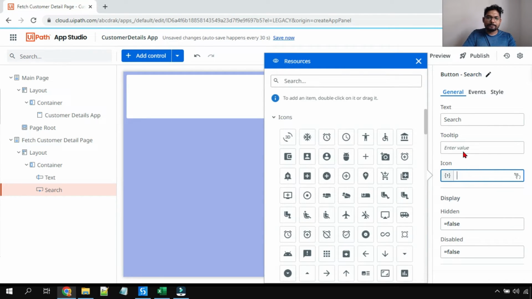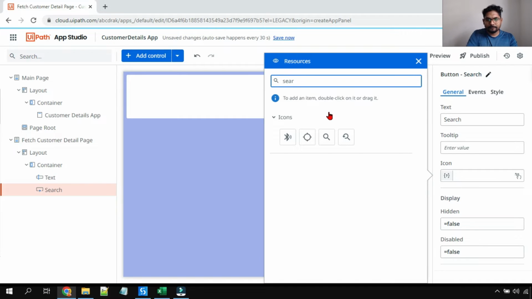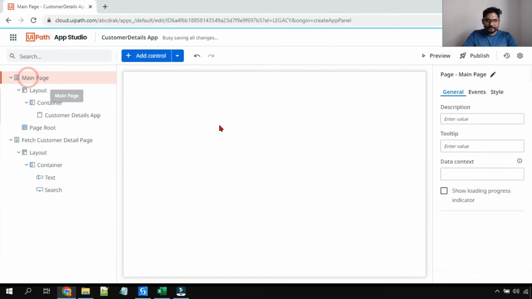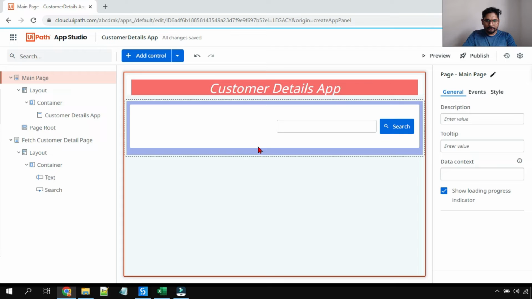Then you should click on this button, I mean inside the button, and then look for the icon that you need. So I need a search icon. Select this, whatever you like. Now you can see how nicely it has appeared. Getting it? Okay, so this is done. Now if you go to the main page, look at how the designing has been done. This is how it is appearing.